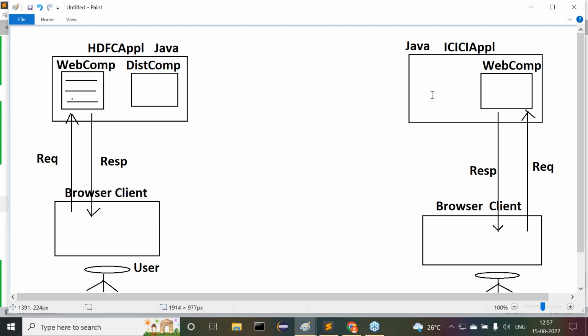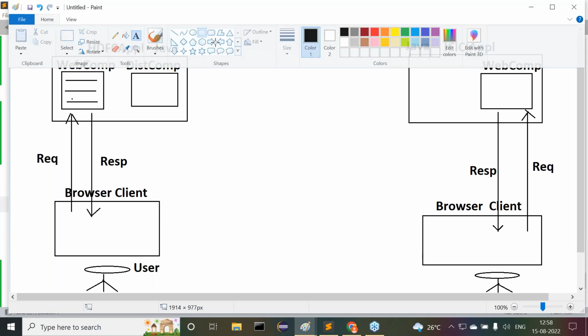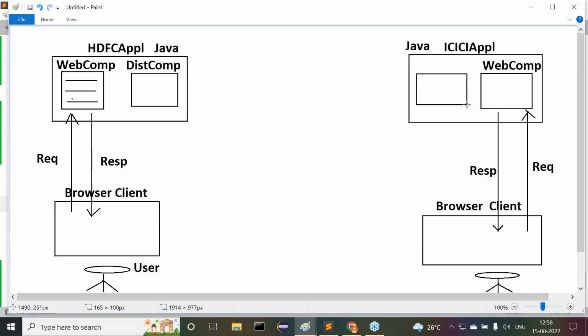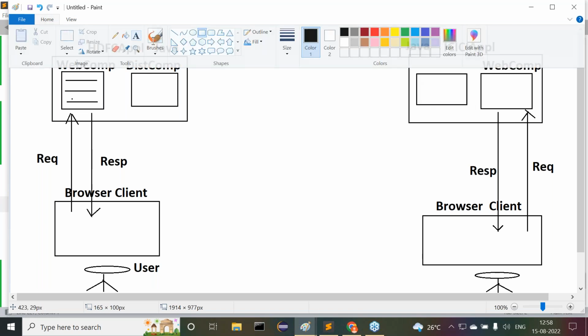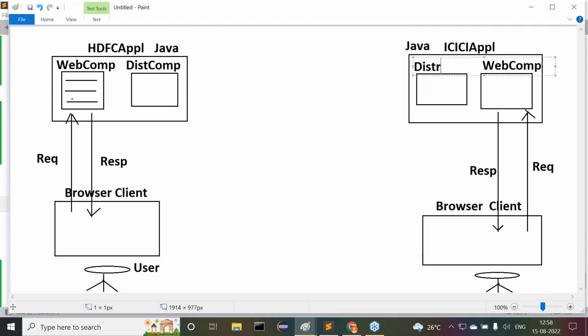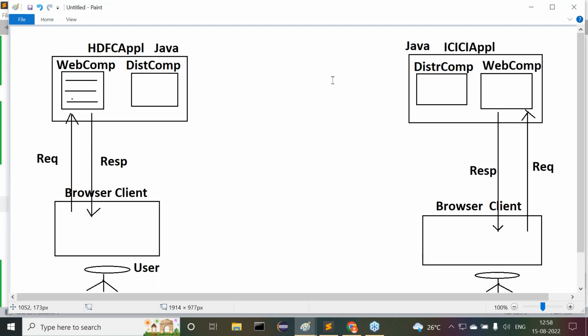Okay, fine. Now here also, in the ICICI application, this web component is responsible for giving a response to the respective user only. It does not have the capability to receive requests from other server-side applications or to send responses to the respective server-side application, in order to receive the request, process it, and give the response to some other Java application. Again here we require a distributed component, or not? Come on guys, answer my question. One distributed component is required, or not? So again here, one distributed component is required, and that we provided. Are all of you getting my point or not?